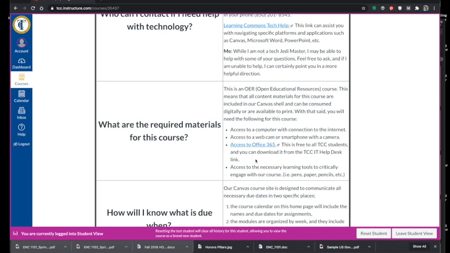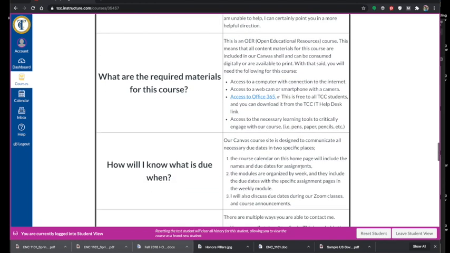One of the first ones is, what are the required materials for this course? This is what I call an open educational resource course. That means that you do not need to purchase any textbook for this course. Any kind of content or reading material will be housed in Canvas and provided to you through PDFs and other means. So you do not need to purchase a textbook. Everything you need for the course, you already have access to from day one.